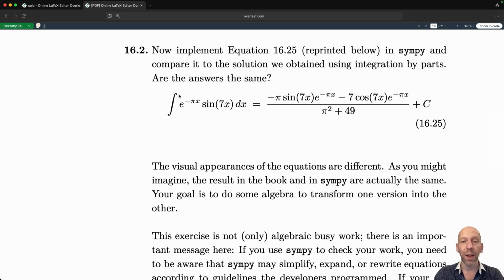This is the integral of e to the minus pi times x times the sine of 7x. So we have two terms here that are multiplying each other. And you'll remember in the book text, we had to go through quite a long string of integration tricks in order to find a solution to this indefinite integral problem. And the solution looked like this.